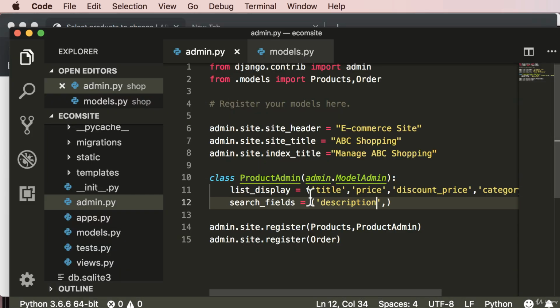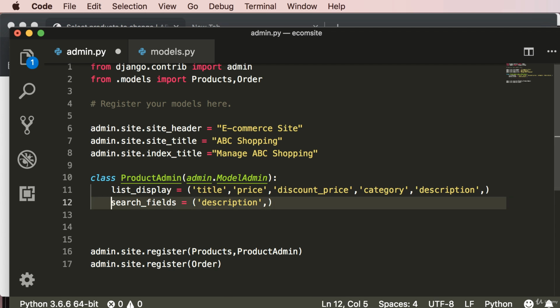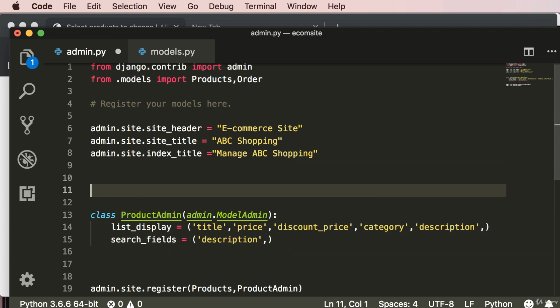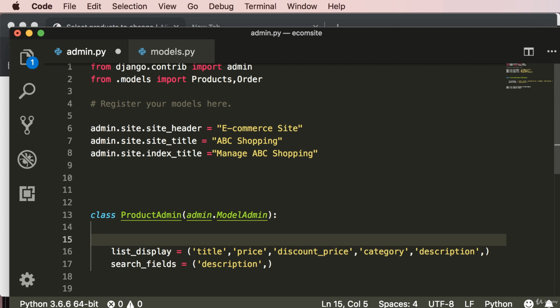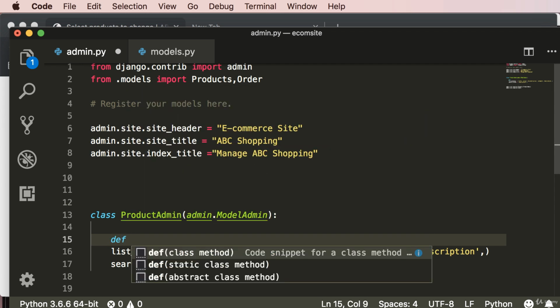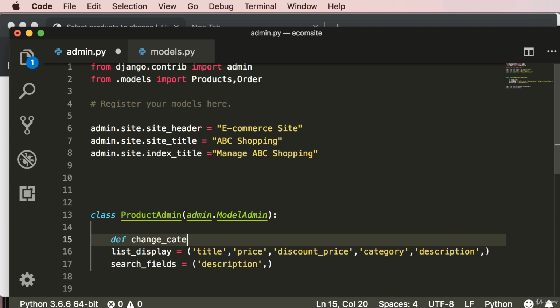So let's hop back to our code right here, and in order to do the same, we first need to go ahead and define our very own action. I'll define that action up over here in this specific class itself. I'll say something like def, and let's name this action change category to default. This is going to be a method, and it's going to accept a few things.